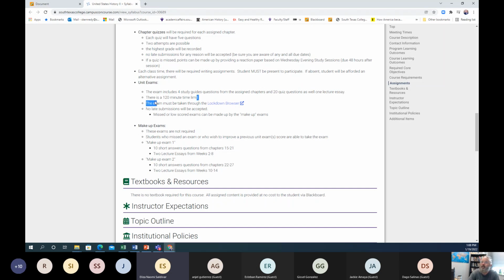Got 2 hours to take these exams. They must be taken in the lockdown browser. So these are exams that we will not be doing in class. Essentially, the Unit 1 exam is open now, and you can take it anytime that you feel ready, and I'll explain when you are ready in just a little bit. Be sure you're aware of when it's actually ultimately due, because no late submissions will be accepted.